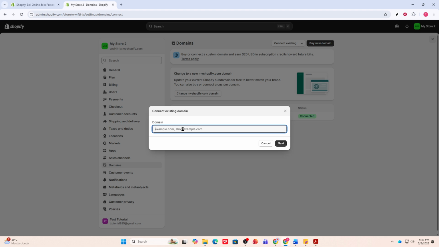A quick tip here, type only the subdomain and the main domain without HTTP, HTTPS, slashes, or extra spaces. Carefully double check the spelling and punctuation because even a small typo will prevent the connection. When you're sure it's correct, click Next.